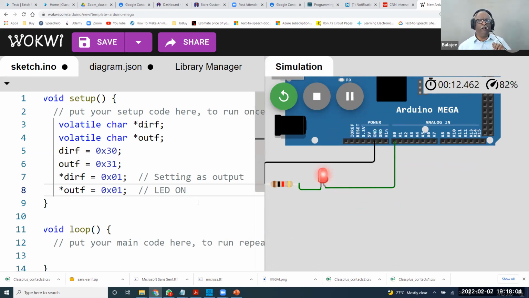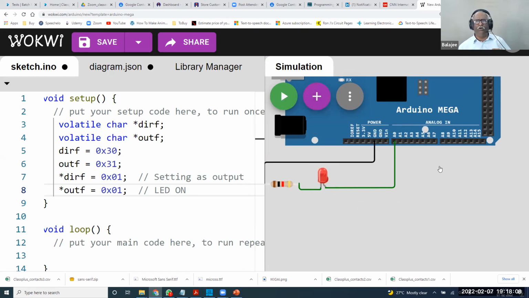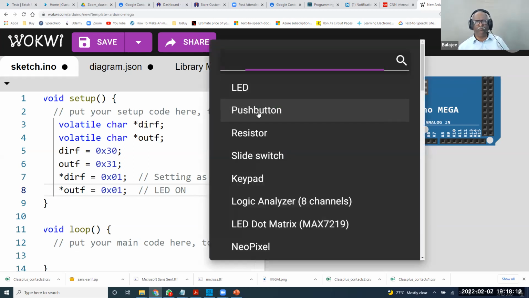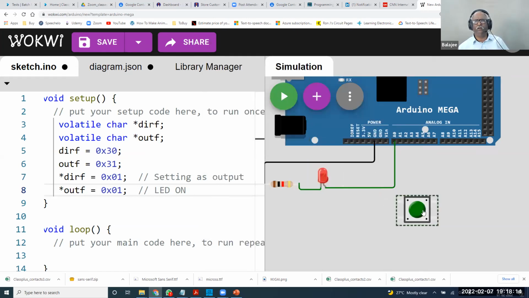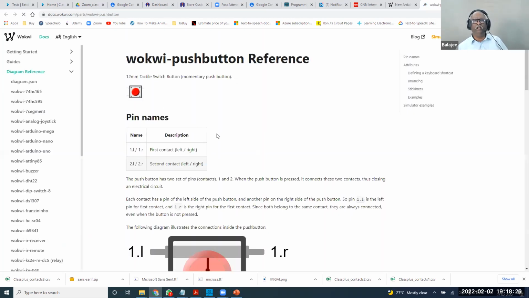Now, understand one thing. We have done a port output. Now I'm going to connect the input port. What will I do? I add a switch, a push button switch. And how does the switch work? Go there and click that question mark. Click the question mark. You will get to know the configuration here.